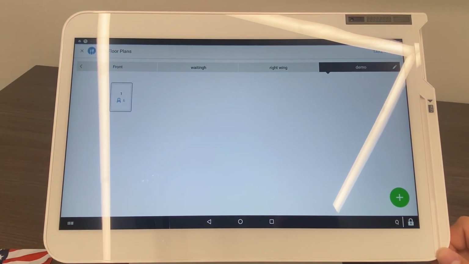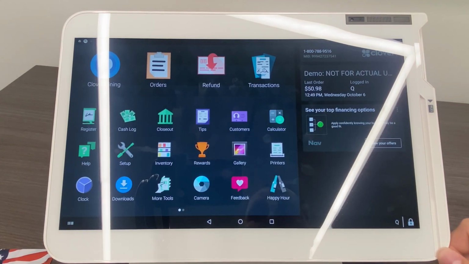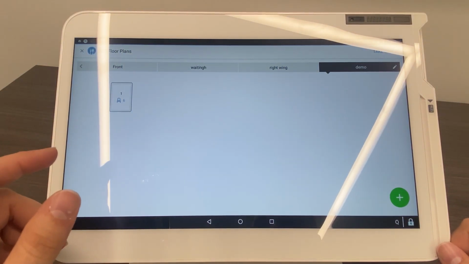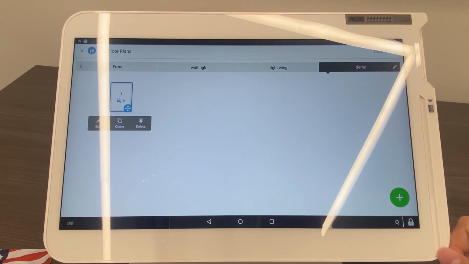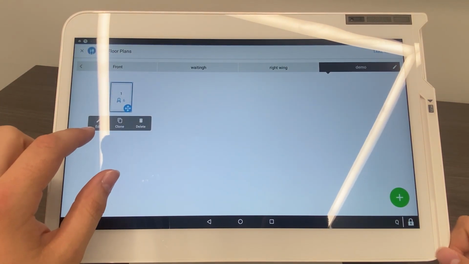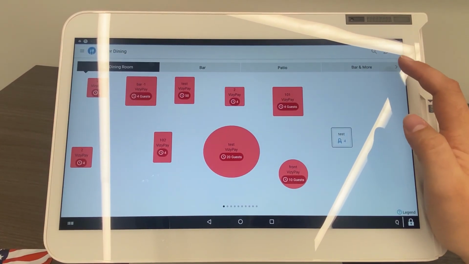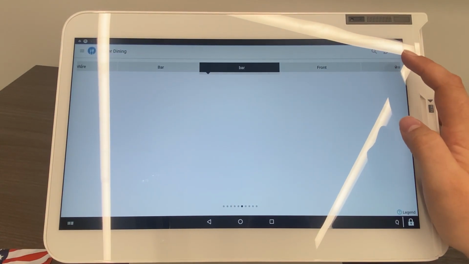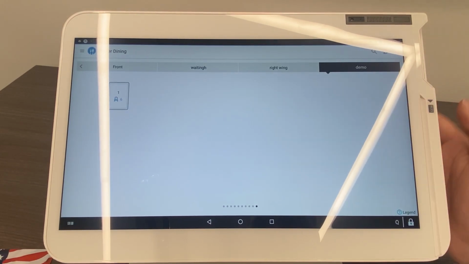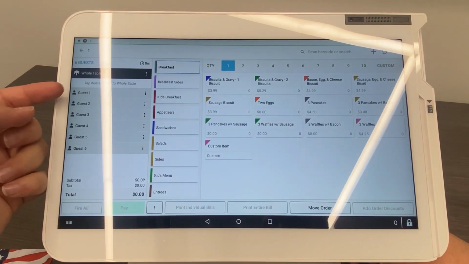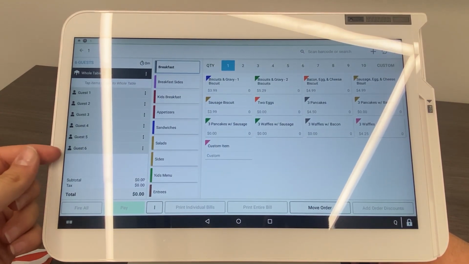The next question you had was separating and merging checks. Say you're in this Clover Dining app. Oh, actually, I'm sorry, you click take orders in the top right. My apologies. Come over here to that demo, come to that table we just created, and now you'll see there are 6 different tabs for the 6 different guests.